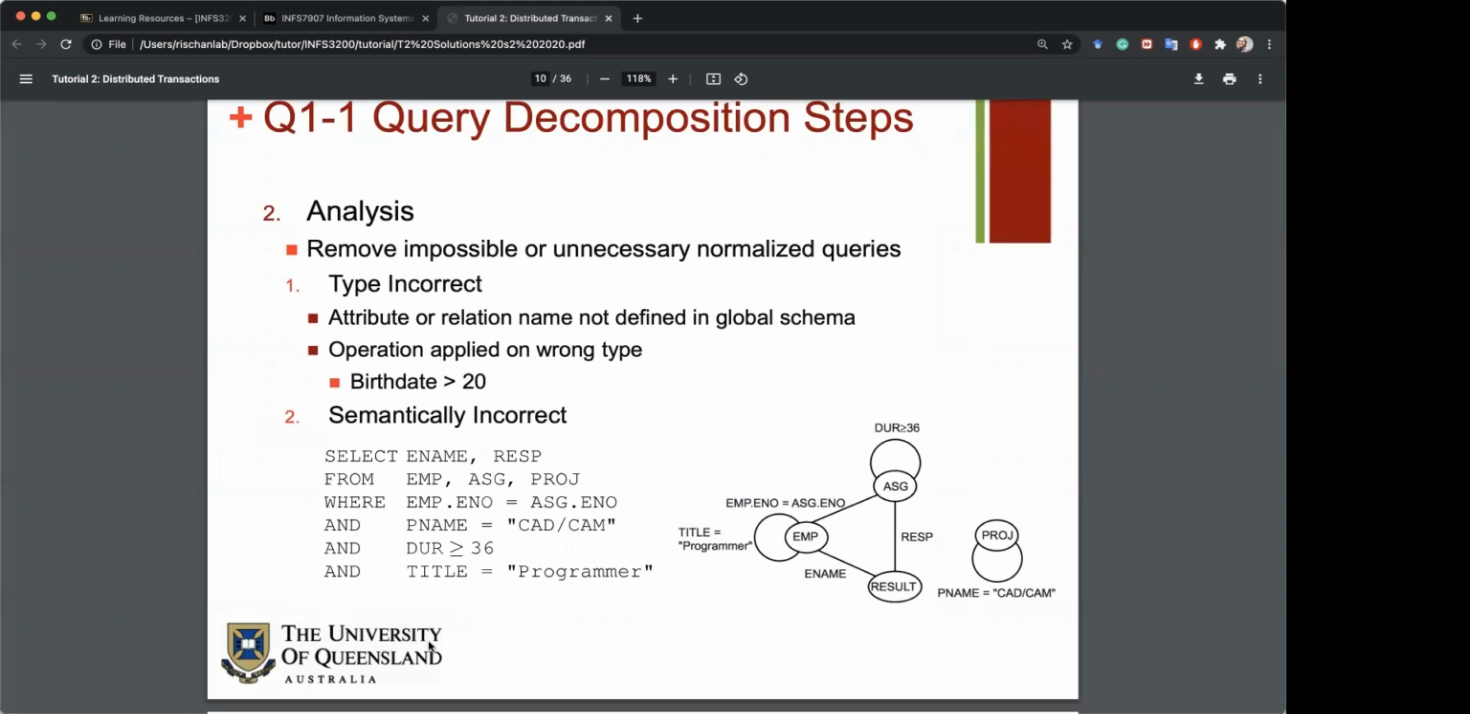In this step, you have to pay attention to type incorrectness, for example. So what is type incorrect? Let's say in your query you have something like this: birthday greater than 20. This doesn't make any sense, right? Or maybe another example is name less than 5. This one doesn't make any sense either, right? So you need to remove this type incorrectness.